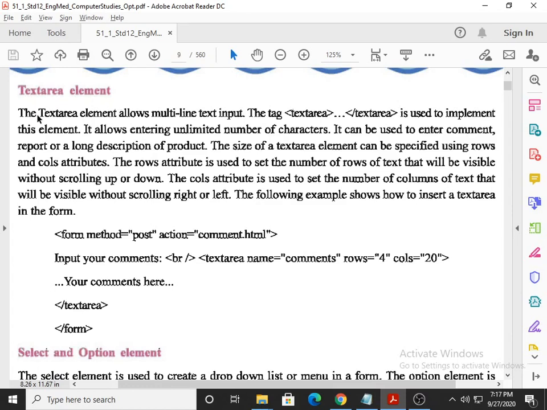Let's read this. The textarea element allows multi-line text input. I insist you mark this. So you have to mark this sentence. The textarea and slash textarea tags are used to implement this element, and it allows entering an unlimited number of characters. There is no limit. It can be used to enter either a comment or a report or a long description of a product. Already asked in exam, important. This part also you have to mark.